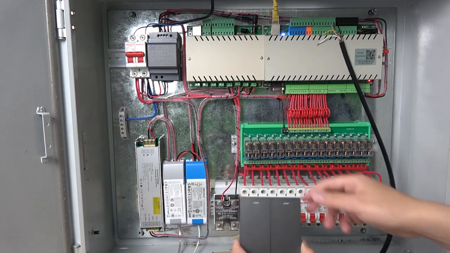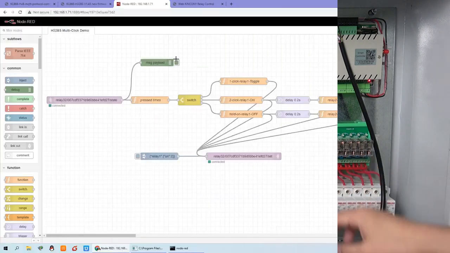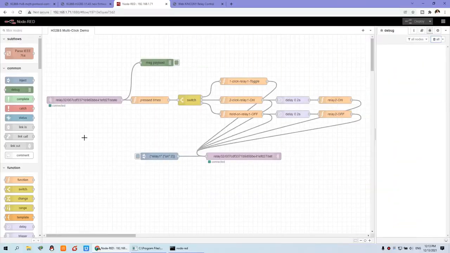Now I will tell you how to use this with Node-RED. Okay, this is our Node-RED. We have created a folder. I will show this folder on our forum, and you can download it and use it directly. But now I will tell you the principle of how Node-RED integrates with the switch and the H32BS.